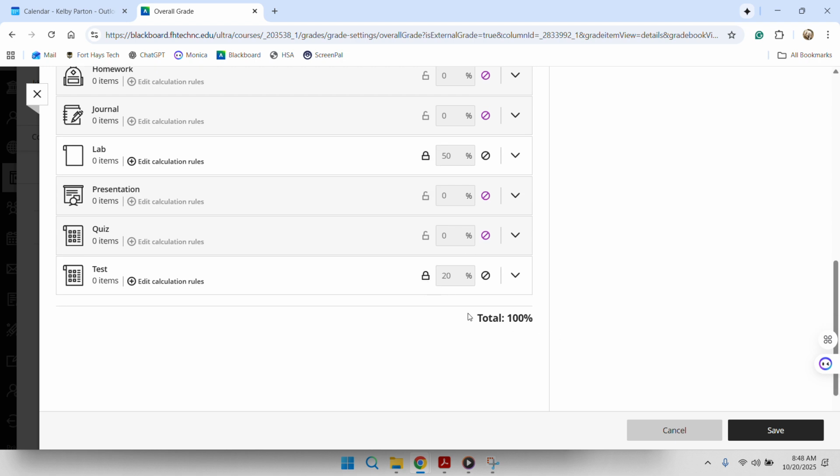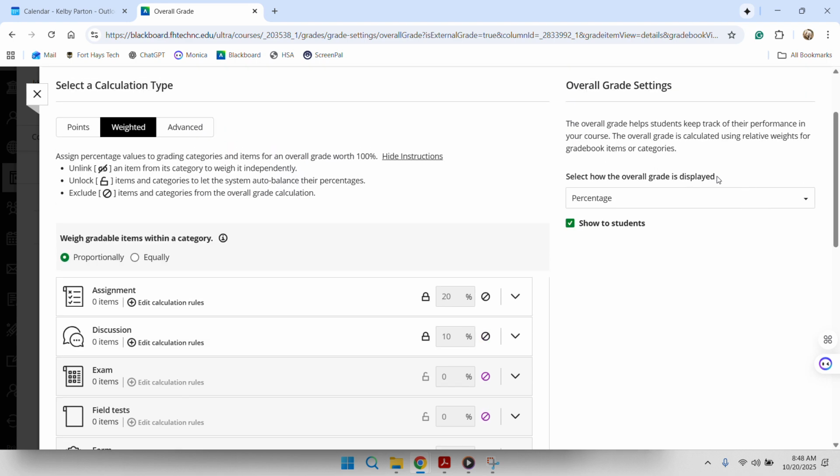If you're running into troubles when you're setting up your weighted grade, make sure your percentages add up to the same total. Let's say I try to do 25% there, and it says it's a total of 105%. It has to equal 100. So I'll make that back to 20 and lock it and save it. Now we've set that up.